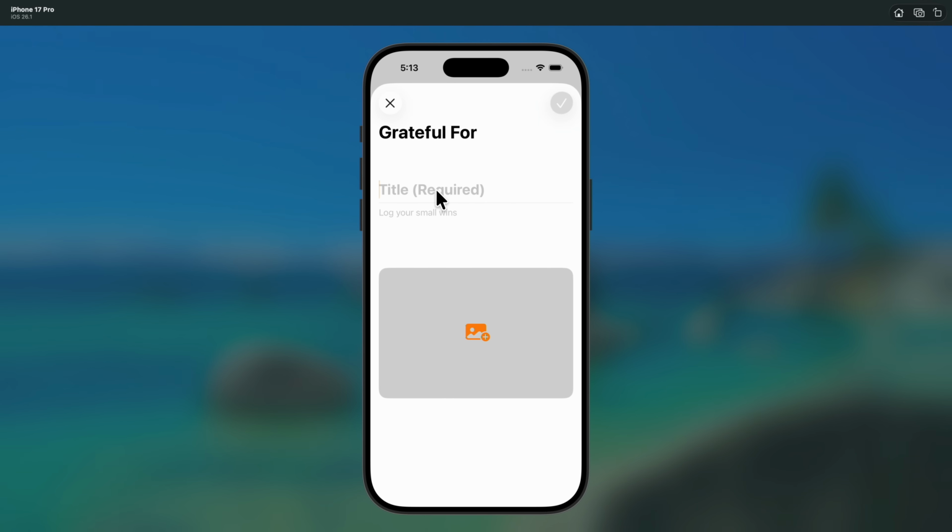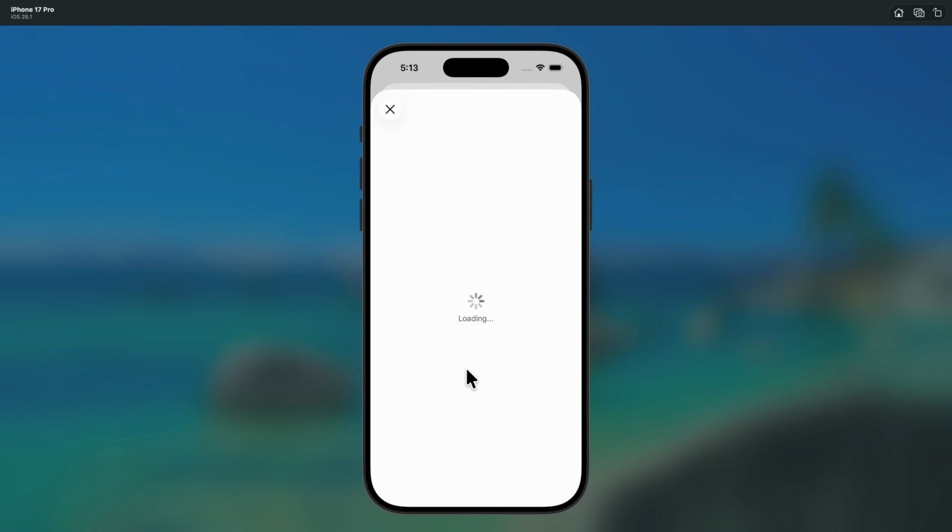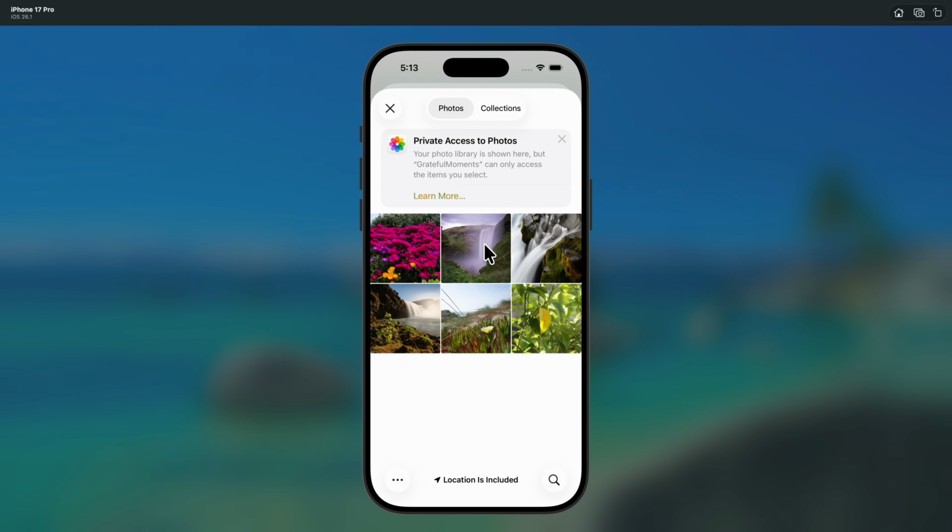At the top, I'll enter the title: I'm grateful for completing the tutorial. And in my small wins, I'll say, I learned how to add a photo. I'll tap the button to launch the photo picker and select the waterfall. This is awesome. This interface makes it easy to log grateful moments.